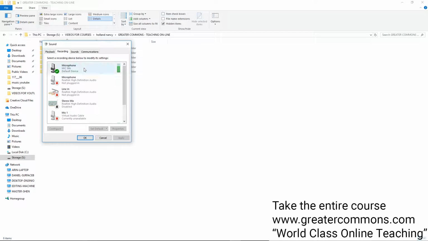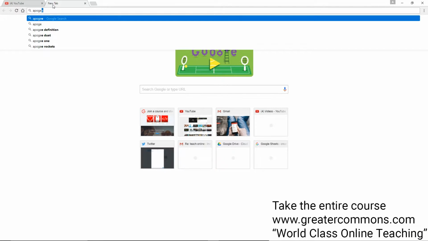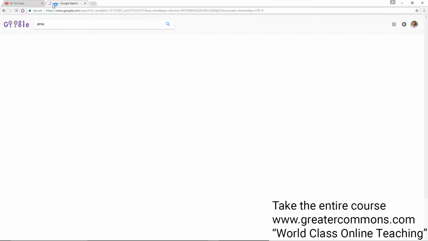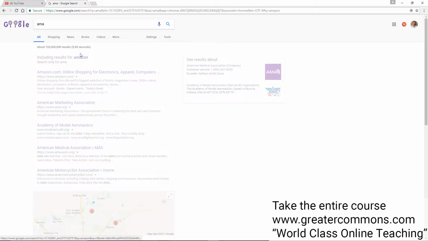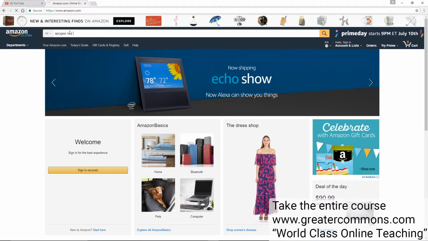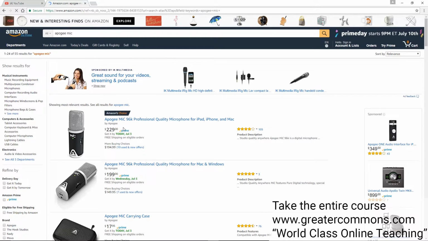And then for recording, I plugged in a microphone, and right now the microphone I'm using is an Apogee microphone, just so that you're aware of what mic that is. And the Apogee mic on Amazon, and we'll just look on Amazon for that. Amazon. And the Apogee mic is right here. So $199, $229. That's the mic we're recording on right now.